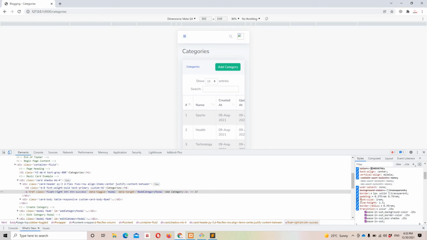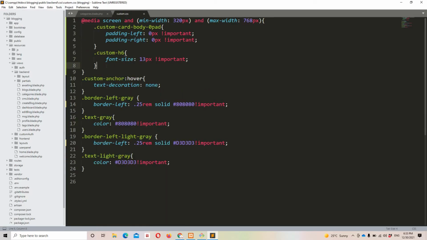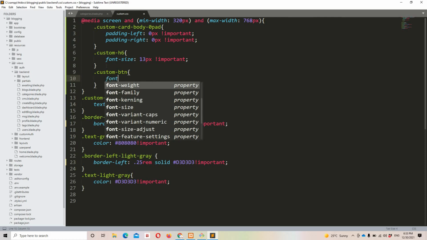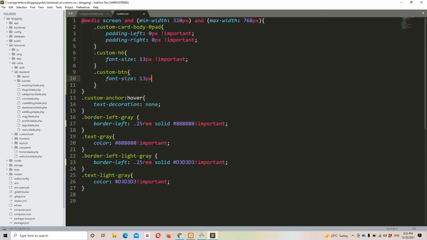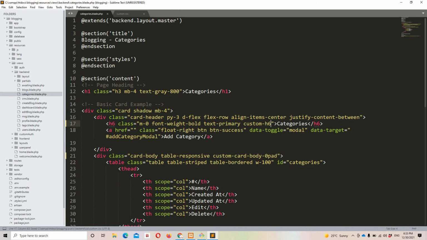So actually this is what we need to change, the size and the padding. We can simply do that by creating a class once again, a custom class. So custom BTN, and it should be font-size, let's say, once again 13px !important, and let's define the padding as well. Padding 3px !important.